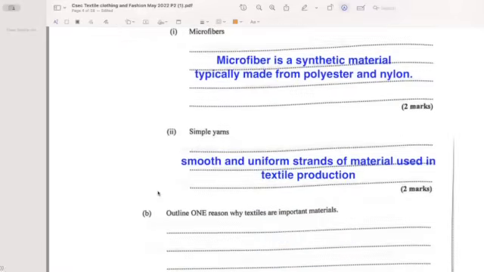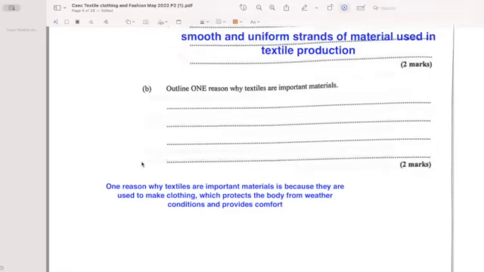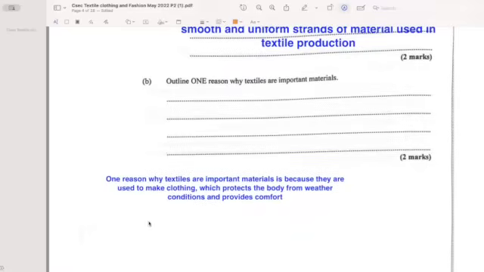2 marks. The next part asks us to define simple yarn. What are simple yarns? Simple yarns are smooth and uniform strands of material used in textile production. 2 marks. Next question. Outline one reason why textiles are important material. One reason is that they are used to make clothing which protects the body from weather conditions and provides comfort. And that's 2 marks, all right?